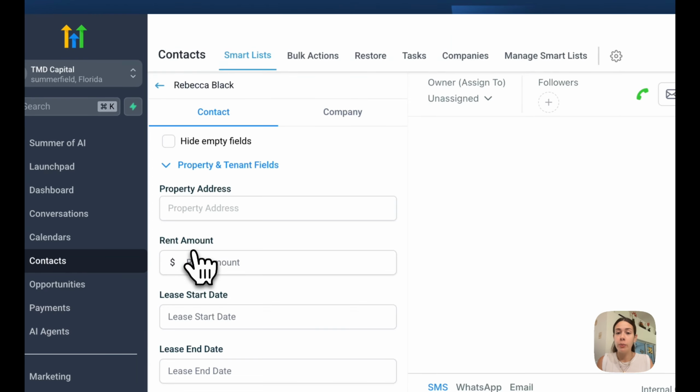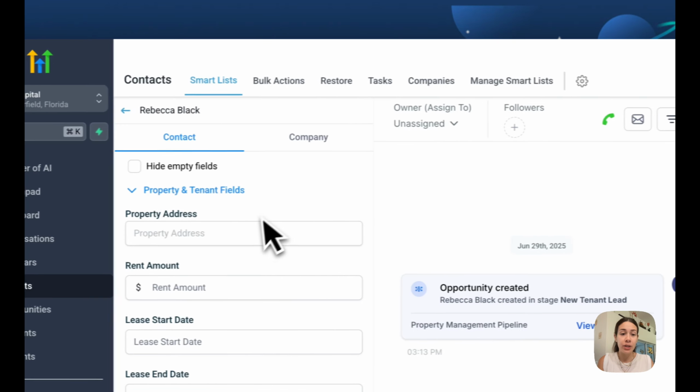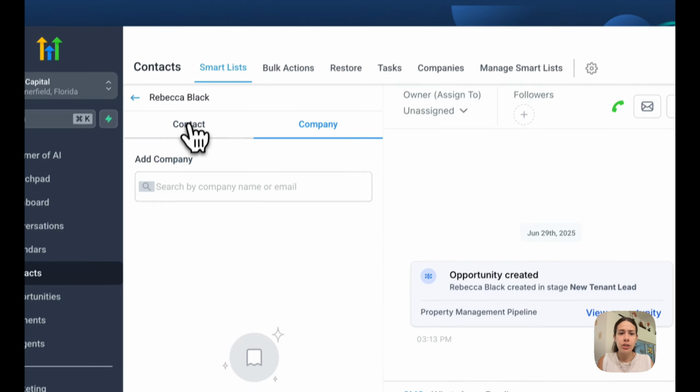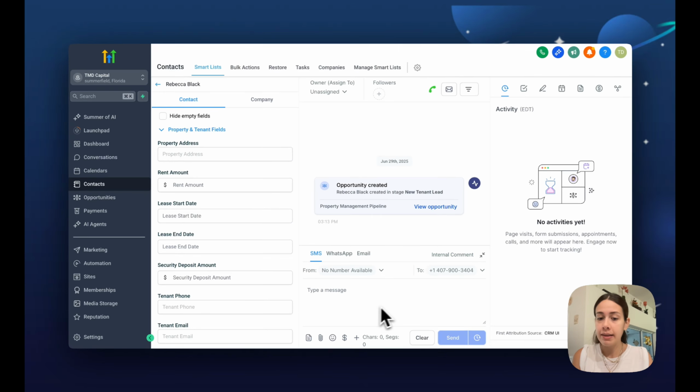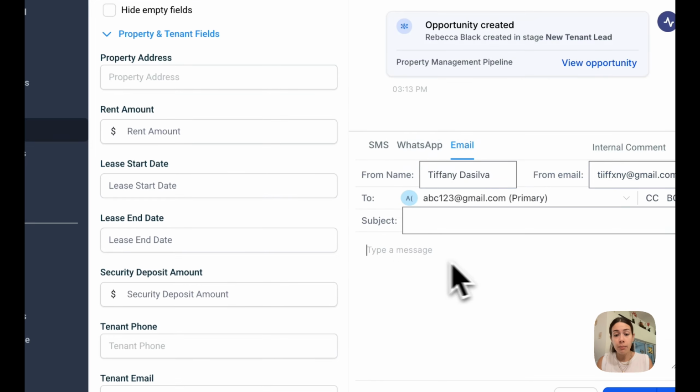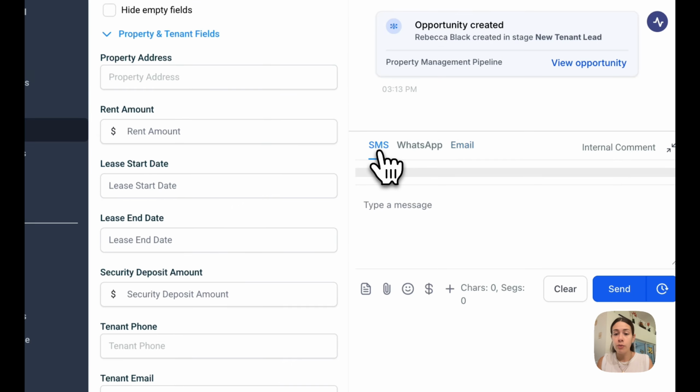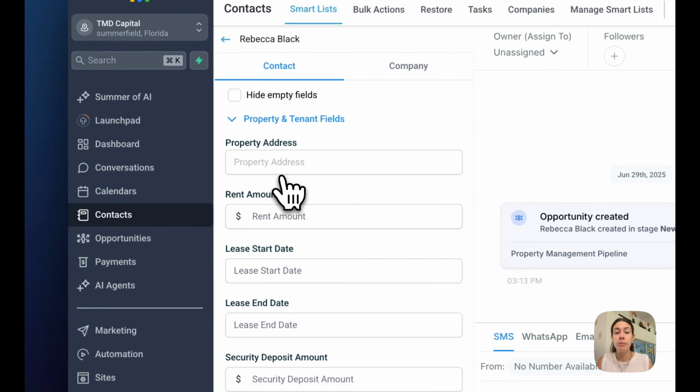So for example, when we click on Rebecca Black, we have her information, phone number, all that good stuff. We can easily send a text here, hey, you know, your rent is late or whatever. We can also do an email, which will easily send that over to her. We can also automate this, which is amazing.